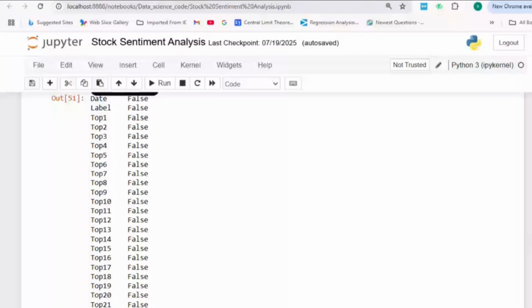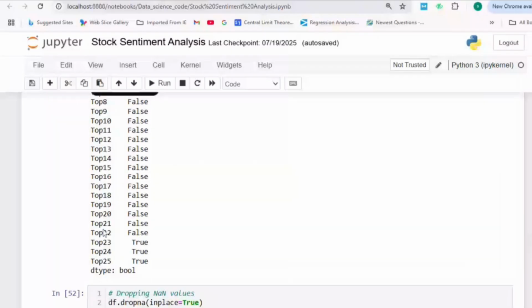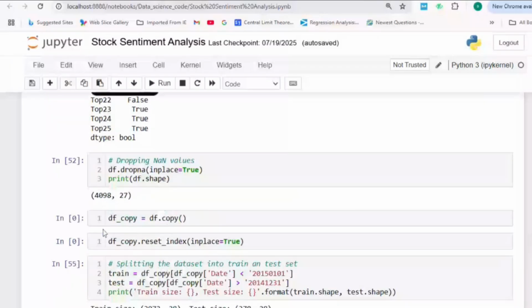Now here we are dropping the NA because in rows 23, 24, 25, we are having some NA values available. So we are dropping it. After dropping it, from the 4,101 rows, we are left with only 4,098 rows.